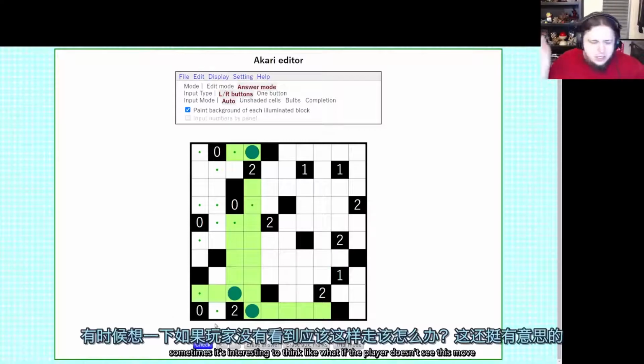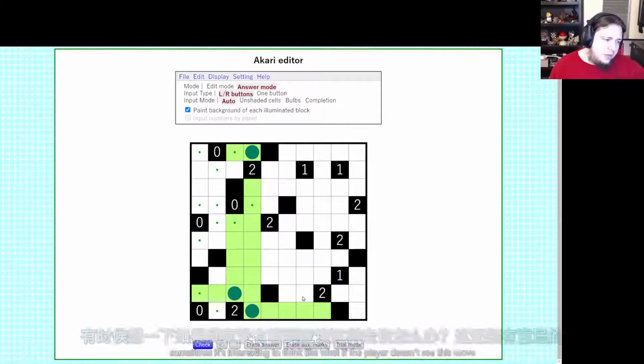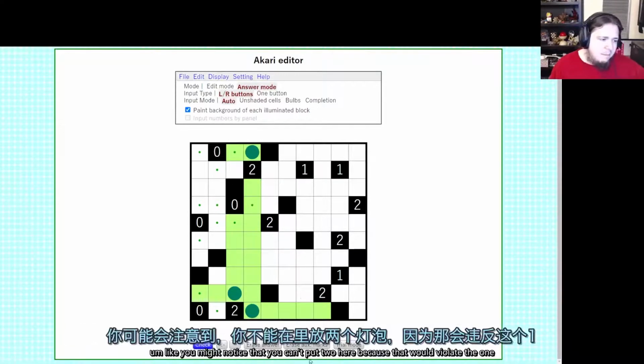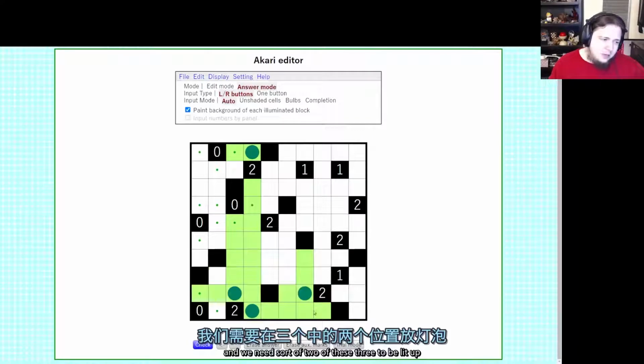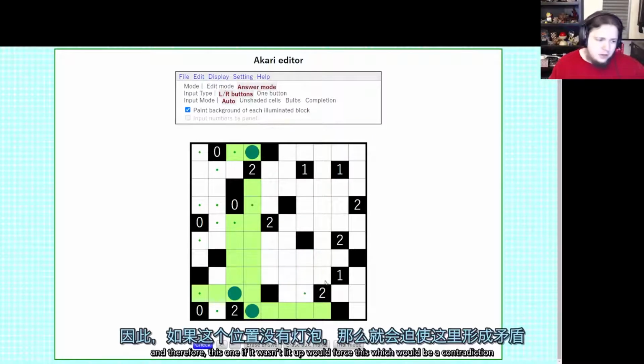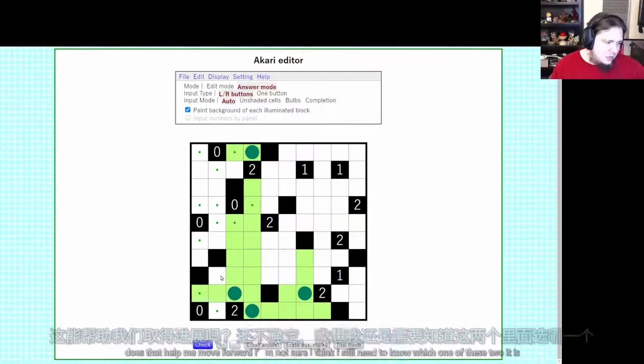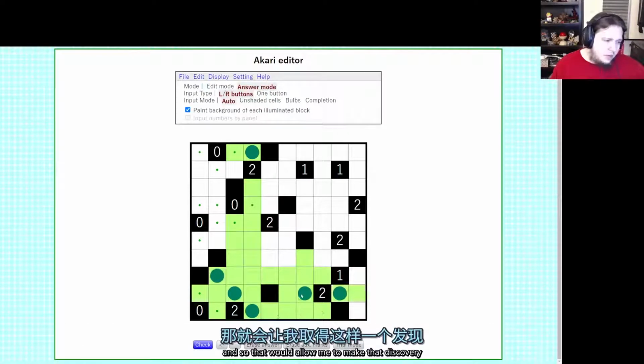Sometimes it's interesting to think, like, what if the player doesn't see this move? Like, what if the solver just has to go somewhere else? Can they make progress elsewhere? Like, you might notice that you can't put 2 here because that would violate the 1. And we need sort of 2 of these 3 to be lit up. And therefore, this one, if it wasn't lit up, would force this, which would be a contradiction. And so this one has to be lit up. Does that help me move forward? I'm not sure. I think I still need to know which one of these 2 it is. And so that would allow me to make that discovery.